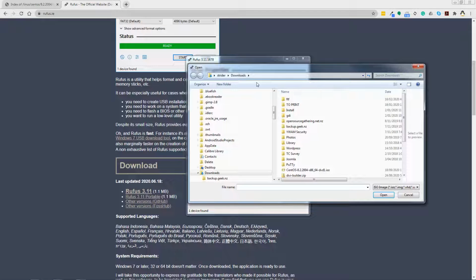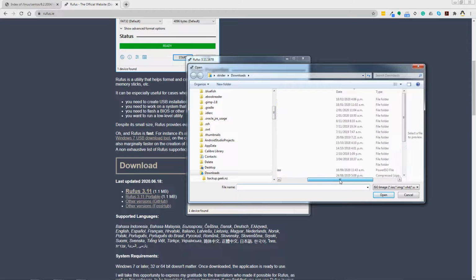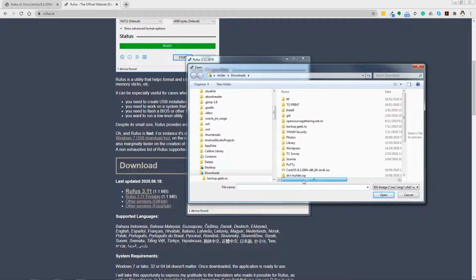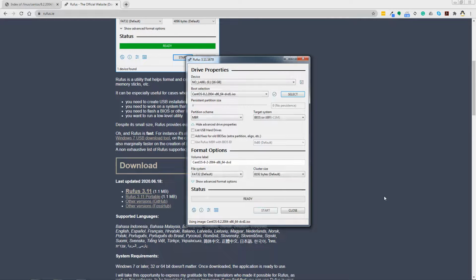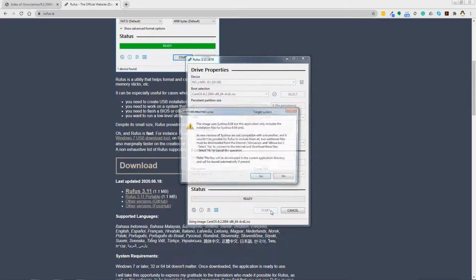Go into my computer, go into downloads, and there is where I have previously downloaded this ISO, and it's over 8 gig in size, so this is good, this is the right one. Click on open, and really at this point we can go ahead and just accept all the default settings for this and click start.